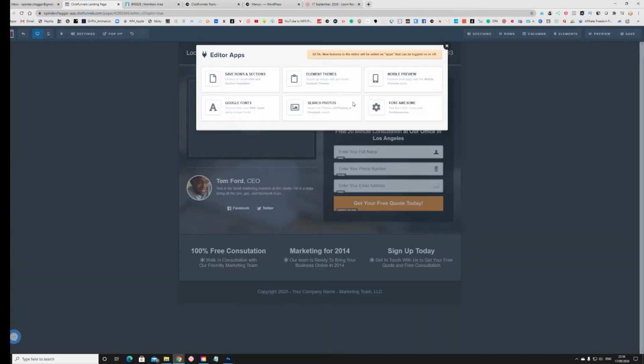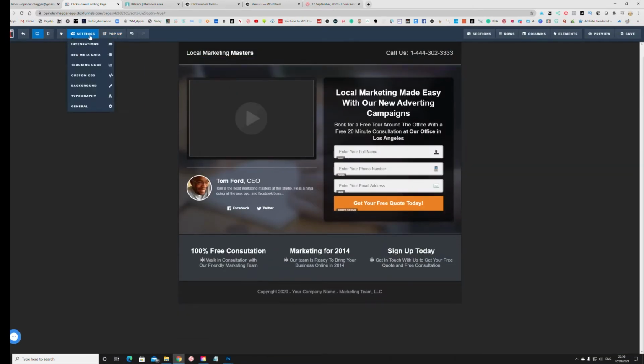Apps. You won't really need to use this. To be honest, there's a lot of stuff on here you won't need. You just need to know the basics of how to collect emails and how to set integrations. That's the main bit. So settings here, which we'll go over. Integrations is going to be in the next module when we come to email with GetResponse. You'll know all about that.